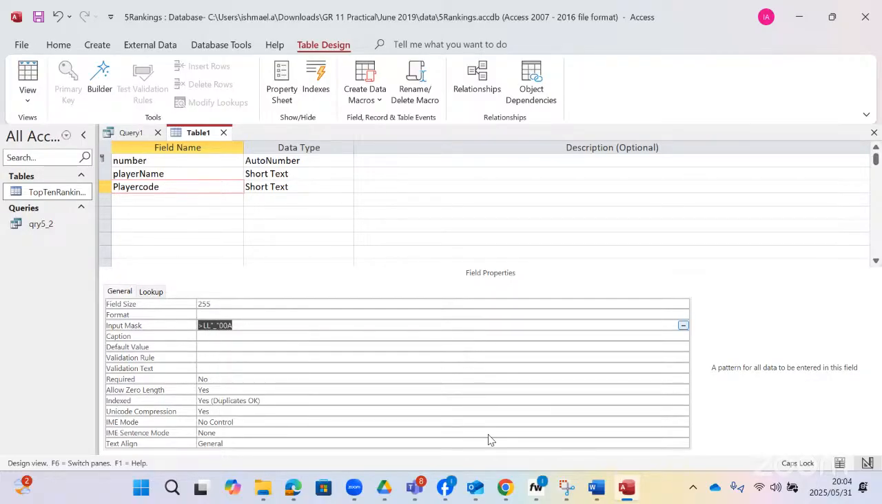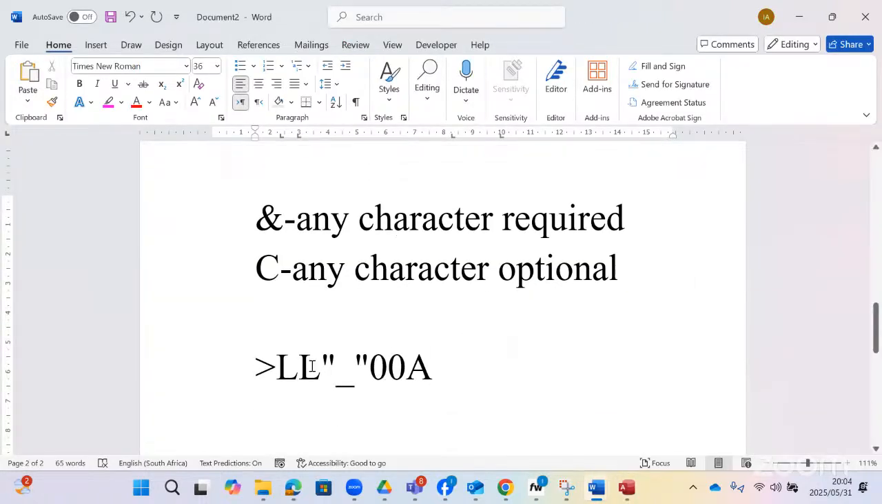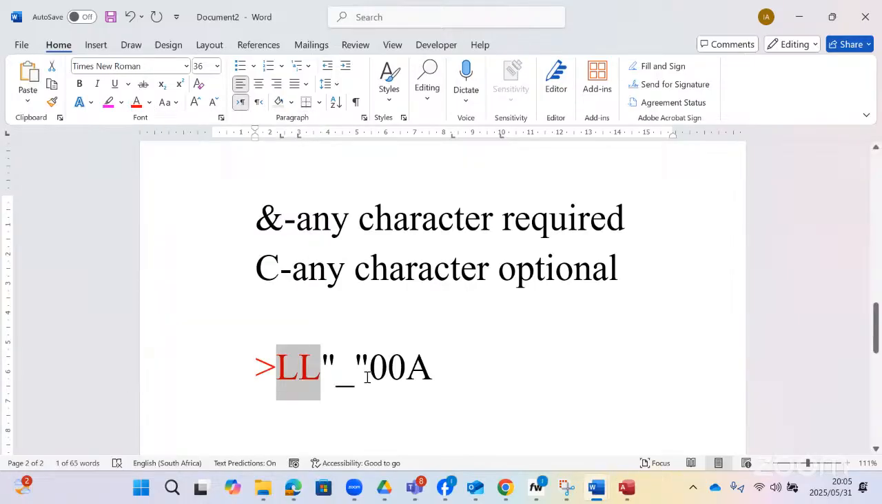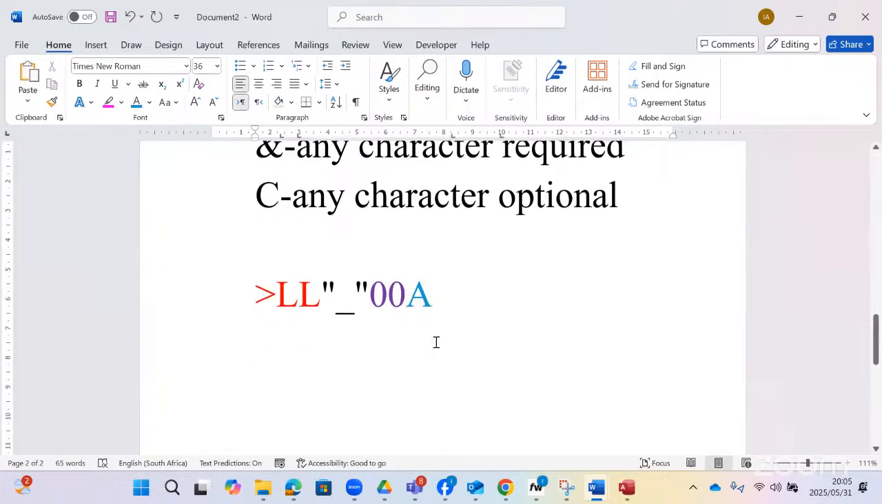Input mask character code. For that question, this will be the one. Greater than L, which is 2. This is greater than, meaning that it's uppercase. This 2L means 2 letters. And then followed by underscore. This one is 2 numbers. And this is a number or a letter. So that is how we put an input mask. Watch out for that. Always refer to the input mask character code.